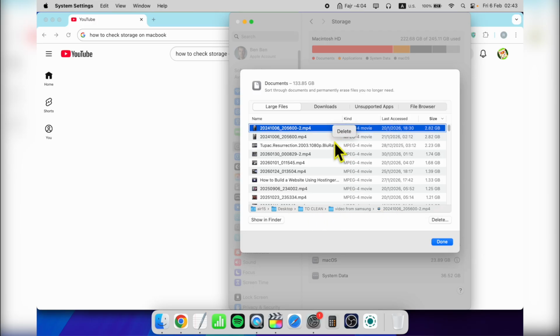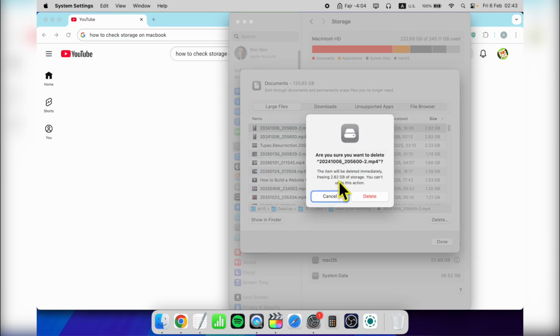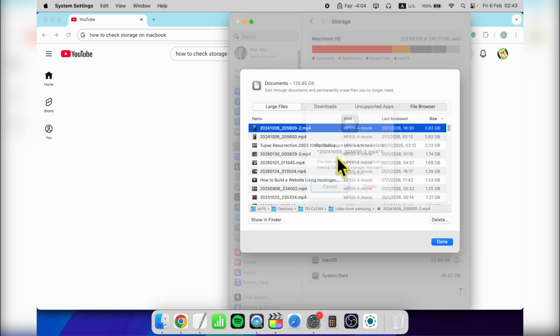And of course, if you delete it, the item will be deleted immediately, and you can't undo this action. And this is how to check your storage on Mac.